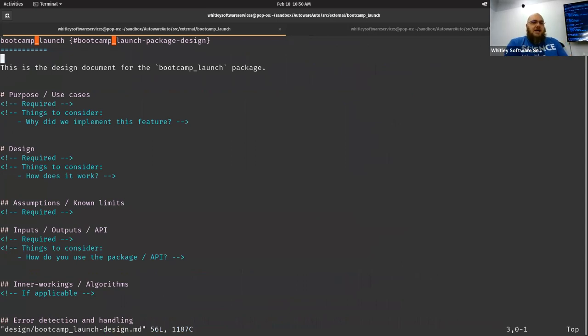So this includes the name of your package, a description, and you should replace this with whatever the description of your package is, the purpose or use cases for your package, design details about the structure of your package, what algorithms you used, how it's meant to connect to other packages, that sort of thing, assumptions and known limitations, documentation of the inputs and outputs and/or API. So if this is a package that just generates a library that's meant to be used for like an algorithm for running something in Autoware, you won't have any ROS nodes or ROS topics that you need to run, but you should define the public functions that are available in your API so that other people know how to use it in this document. If you do have ROS nodes in here, you should define any parameters that they take, any topics that they publish, that sort of thing.